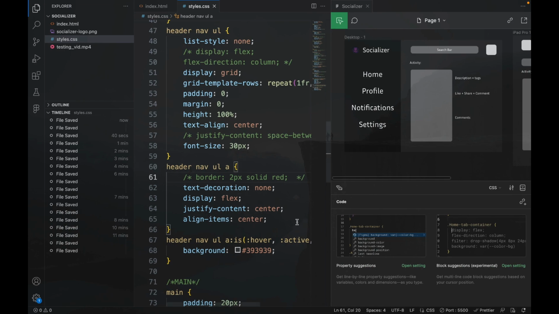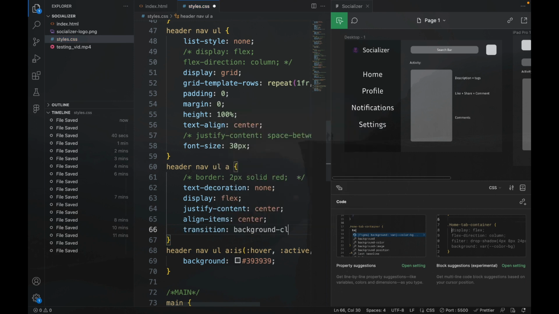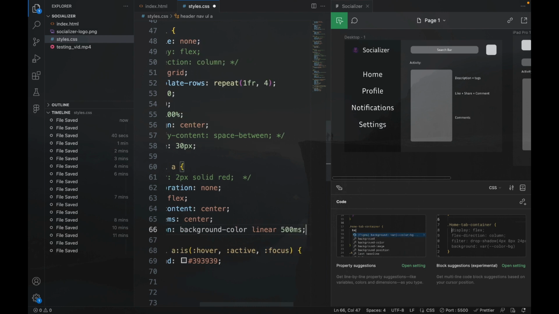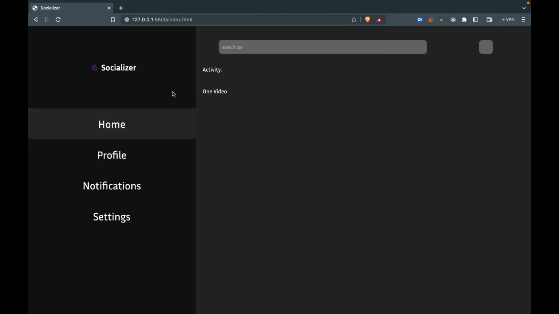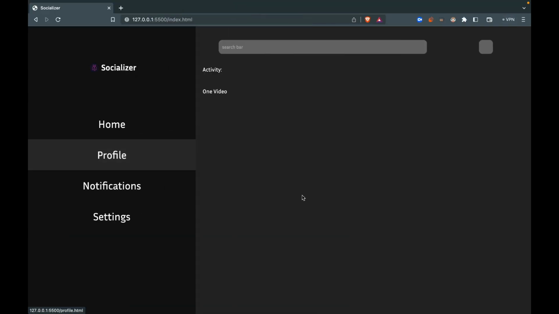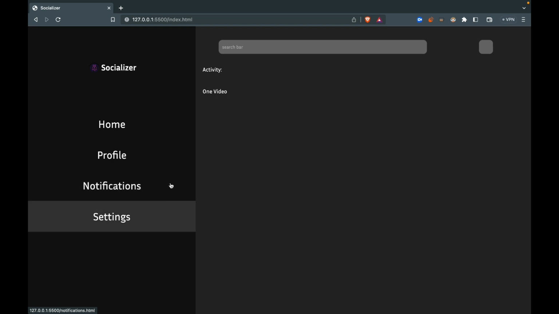I'll add a transition on the background color, a linear transition. How about 500 milliseconds? Let's try that. Okay, that's way too slow. Let's make that 300 milliseconds. I'll make it 250. Compromise. 250. Yeah, I'd say 250 is pretty good.